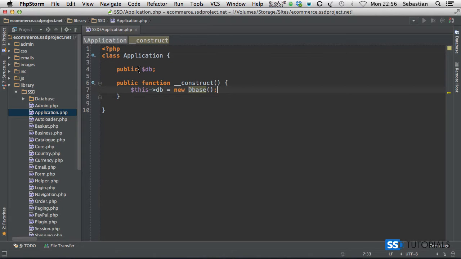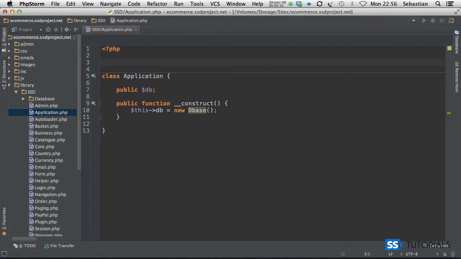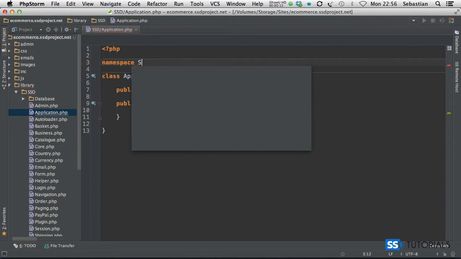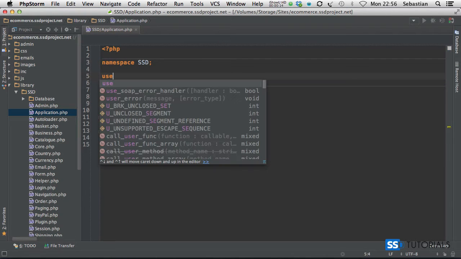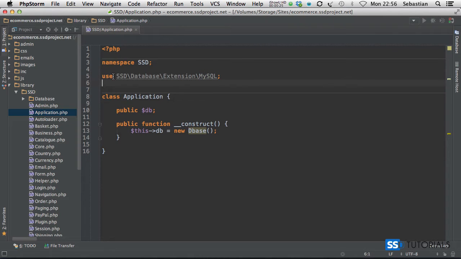Next in line is the application class, which you'll find inside of the SSD folder. Above the class definition, we're going to specify the namespace, which is obviously SSD in our case, then use the MySQL extension of the SSD database extension. So obviously make sure this use case here is specified as well.